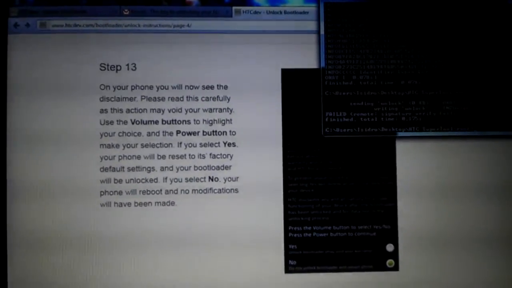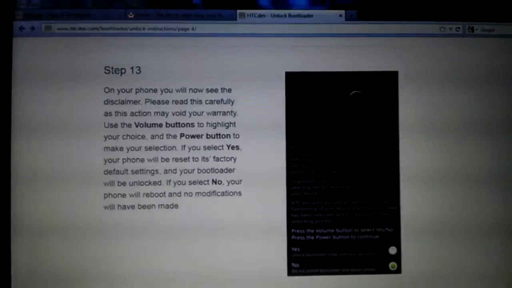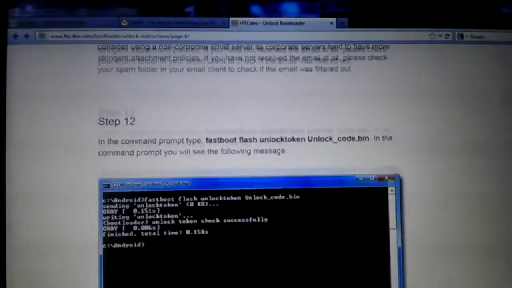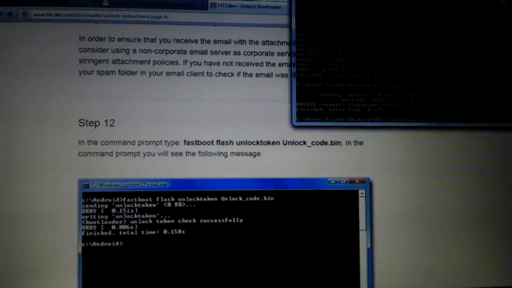Fastboot flash unlock code bin. So let's go back here. See, unlock token. See, I missed a whole step. So let's try that again. Like I said, typing one-handed. My apologies.